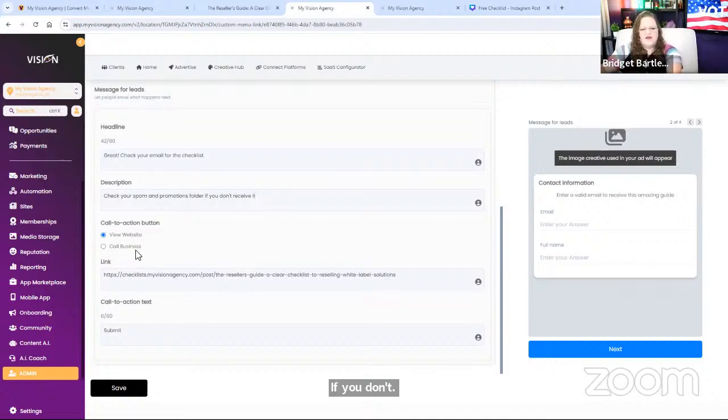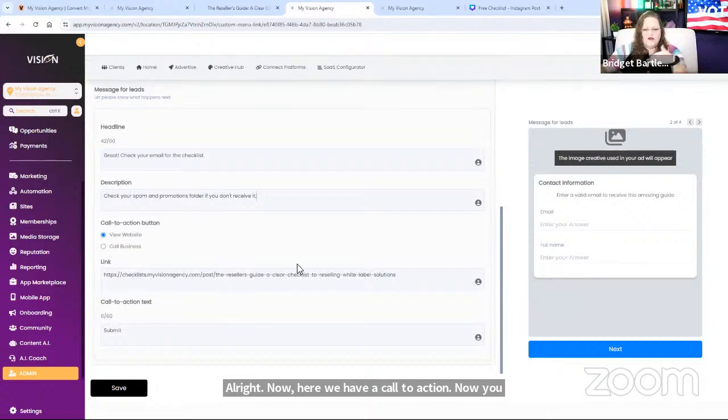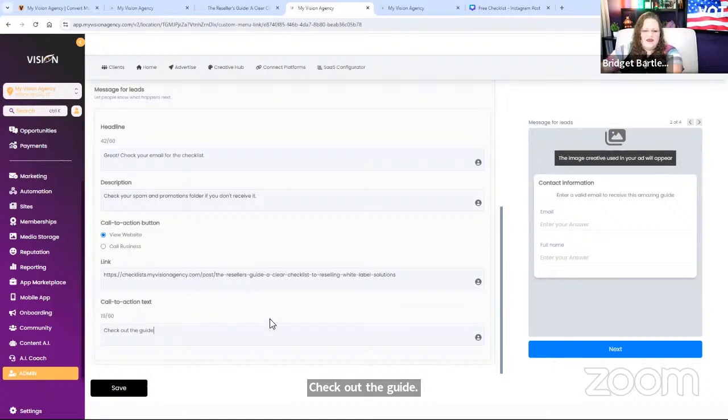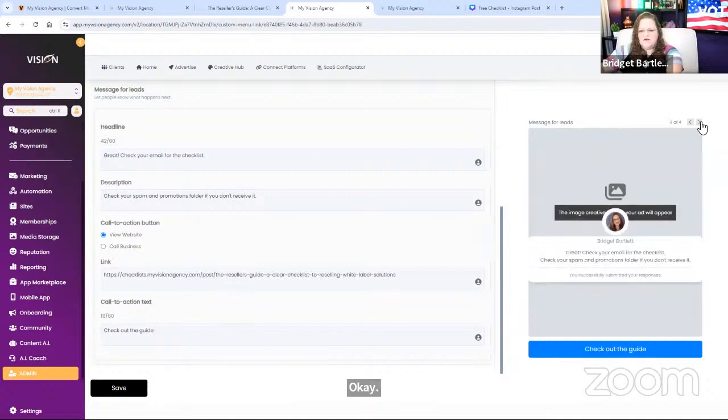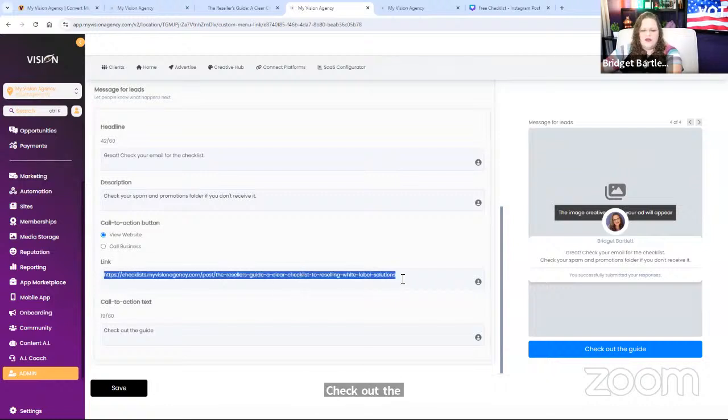All right, now here we have a call to action. Now you need to decide, okay, they've opted in for the free thing. We've gotten their information. Now, where do we want to send them? You could say, check out the guide, okay? But if you did that, that would show here, check out the guide, and then they would go to this link, which is the guide, okay? But if I do that, then I'm not verifying they have a valid email, okay?